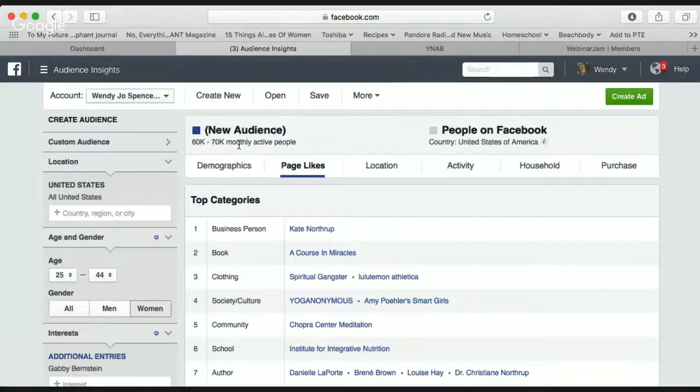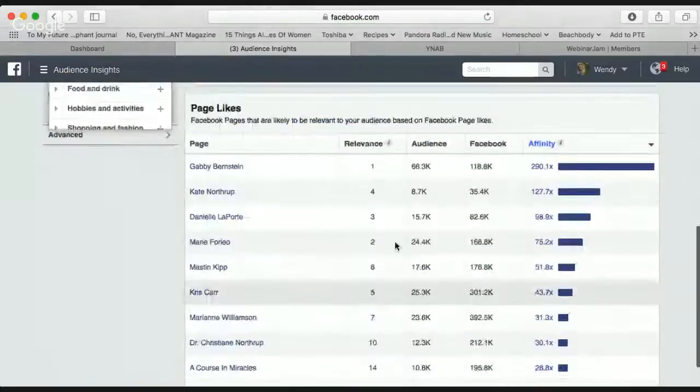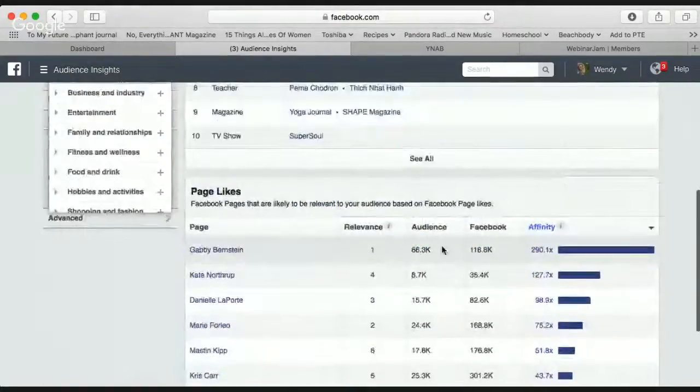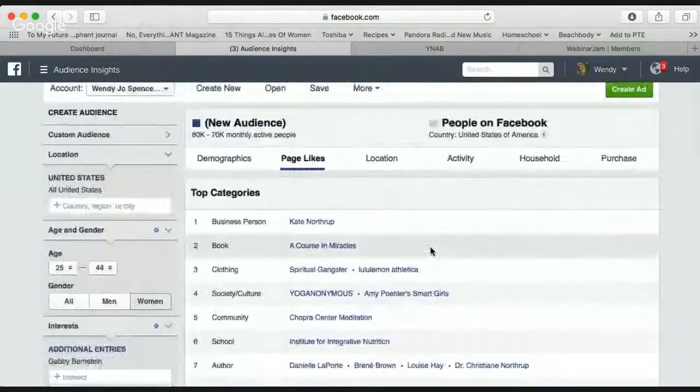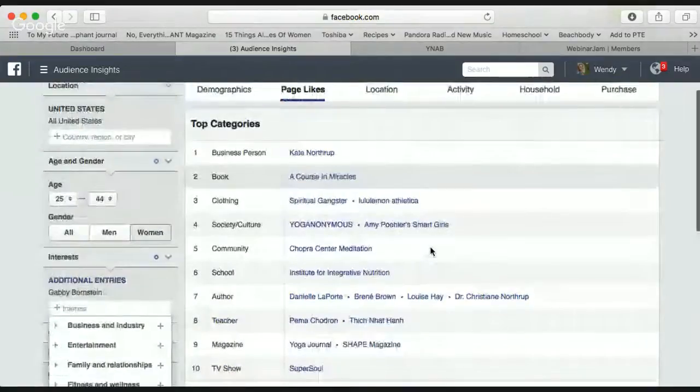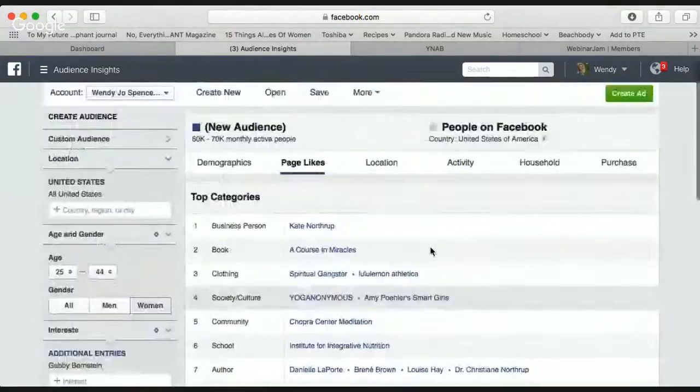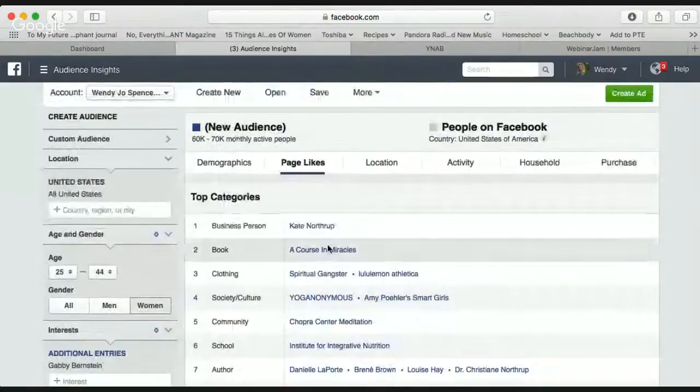So now what you're going to do is start adding other entries based on this affinity level, based on the audience number, to get that perfect audience, okay? I'll show you as we go, but what you're going to do is try to get this number for your new audience between 500,000 to 1 million, all right?